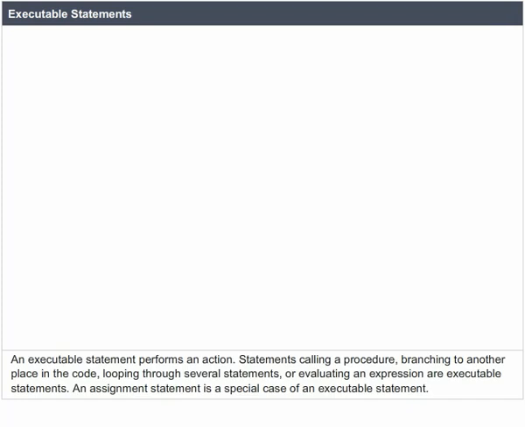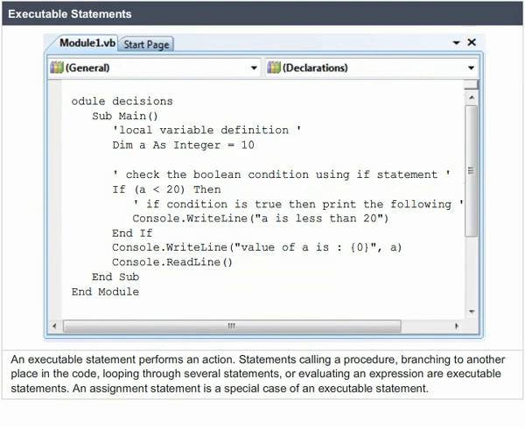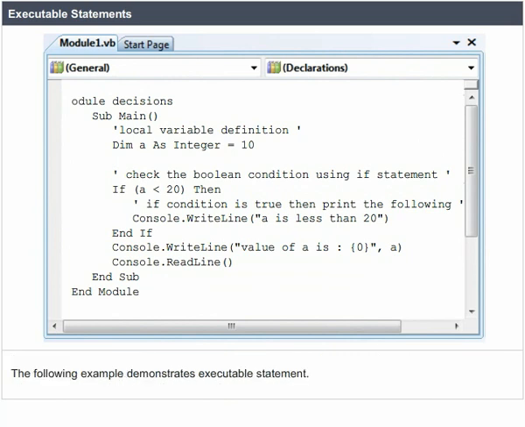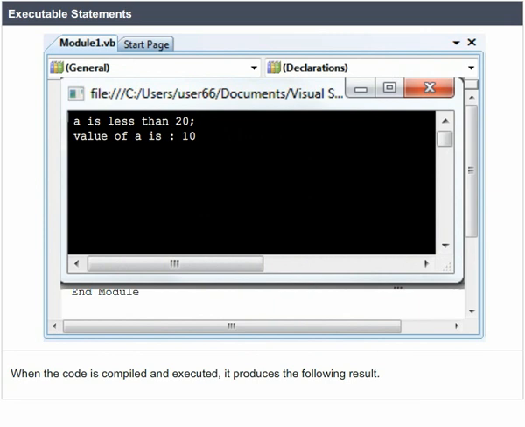Executable statements. An executable statement performs an action. Statements calling a procedure, branching to another place in the code, looping through several statements, or evaluating an expression are executable statements. An assignment statement is a special case of an executable statement. The following example demonstrates an executable statement. When the code is compiled and executed, it produces the following result.